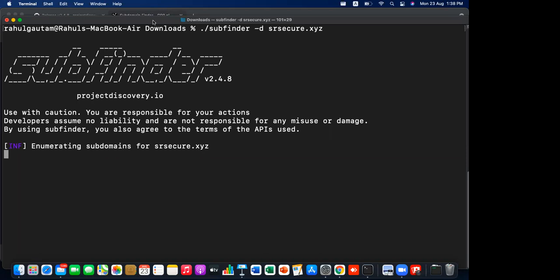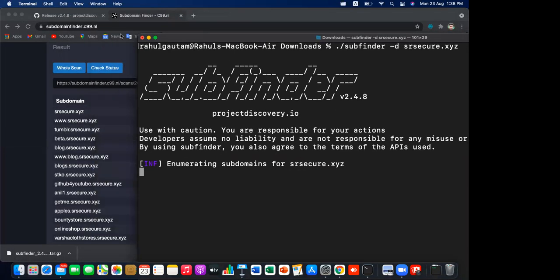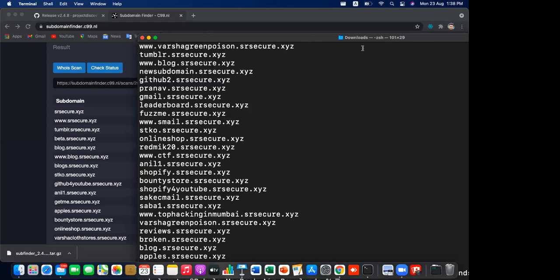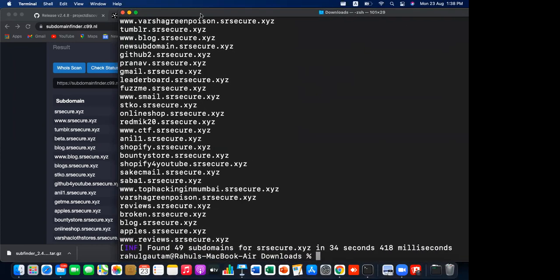So we did the same thing using the GUI that we are able to see over here. You can also use the CLI tool like this. I will also recommend that you combine output from different tools like Subfinder, Find Domain, and AMASS, sort it in a unique way, and then use that output as well. So here we can see we identified 49 subdomains in 34 seconds for this target.